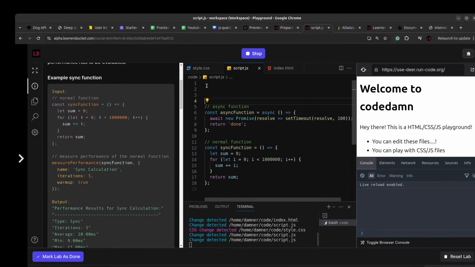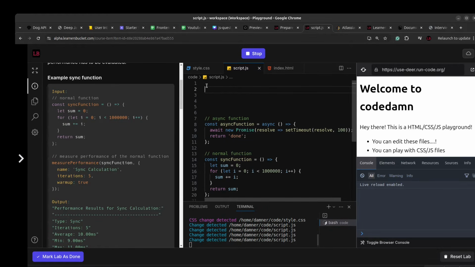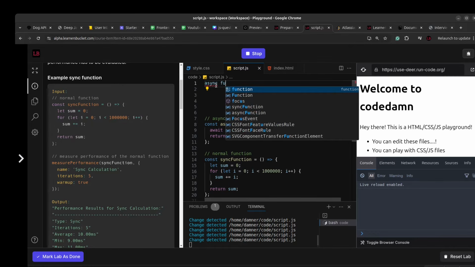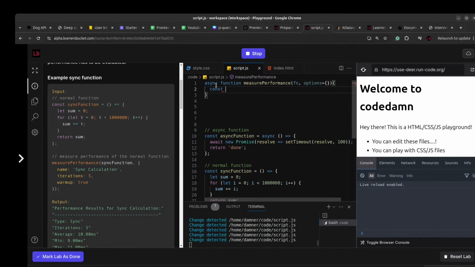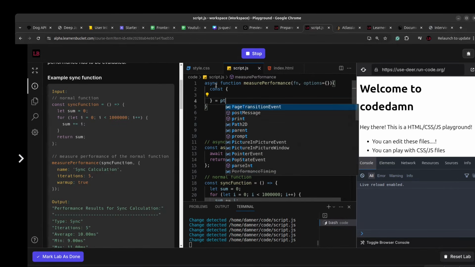I'll keep those at the bottom, and then here I'll create the measure performance function. Because the measure performance has to handle both async and sync functions, the measure performance function itself will be an asynchronous function, because it has to handle the asynchronous functions as well. So async function measurePerformance, and this will take a function as input and options. Now you can set the default values for the options here itself, or you can do it while destructuring. So let's do it on destructuring.